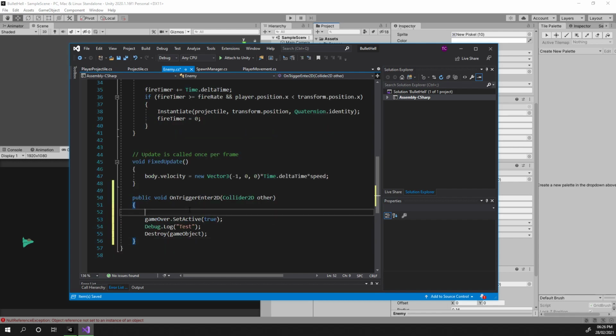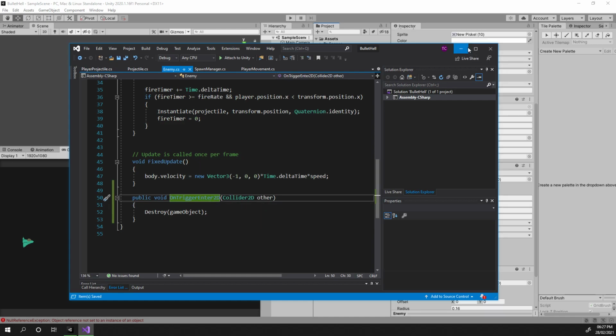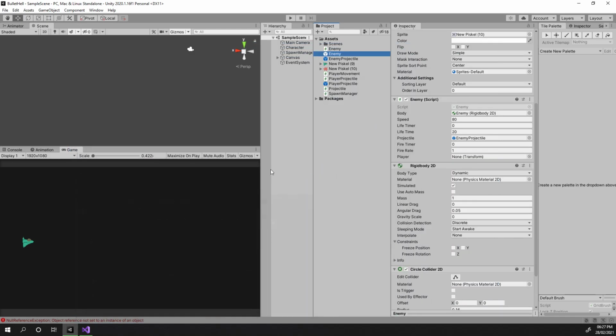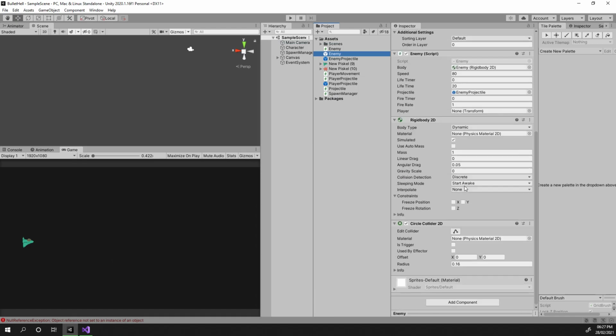So when the enemy gets hit by something, it's going to destroy itself. But we're not going to say game over because the game isn't over when we destroy an enemy. It's only over when we are destroyed. So there we go. We're going to spawn. We're going to destroy the enemy when it gets hit.